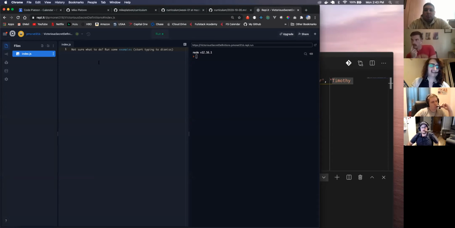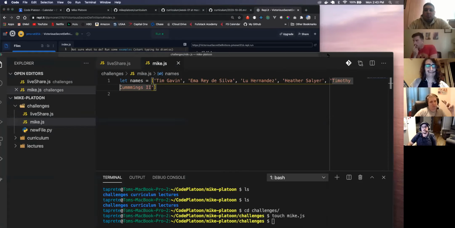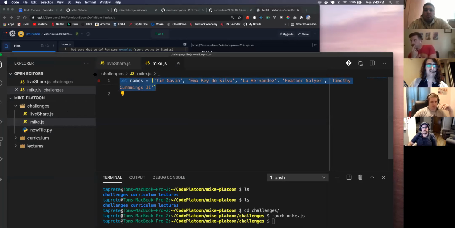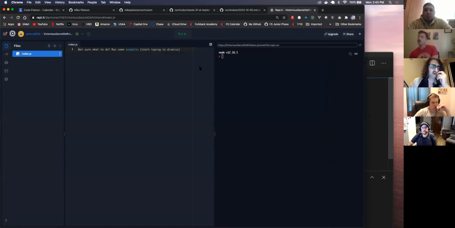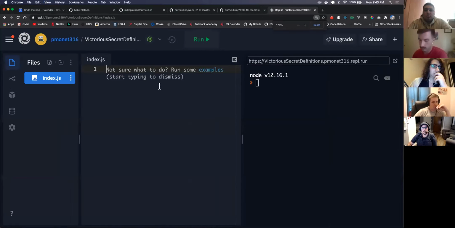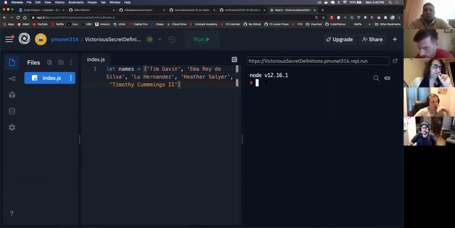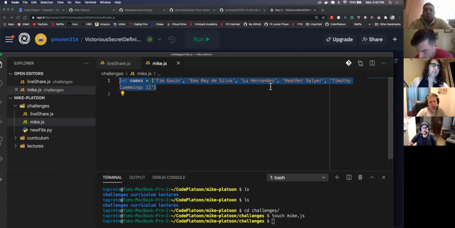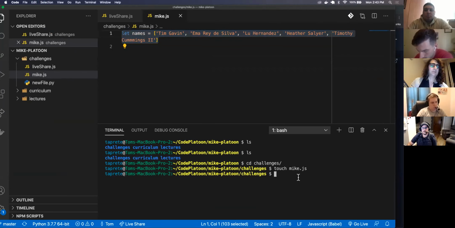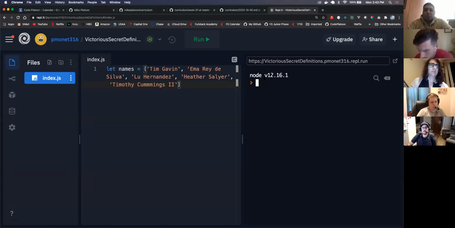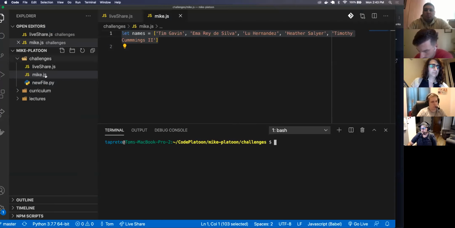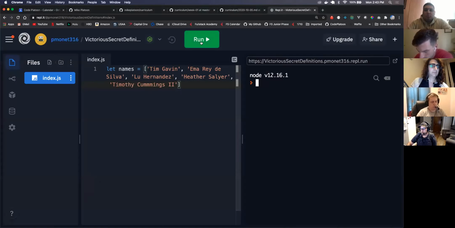See over here, this is where we're writing our code. Right here, we have names. Let's zoom in a lot. So right here, we have the index.js. We've got our names. We have our console or our terminal down here. That's the same thing. And then we have our files over here. So it's all the same thing.